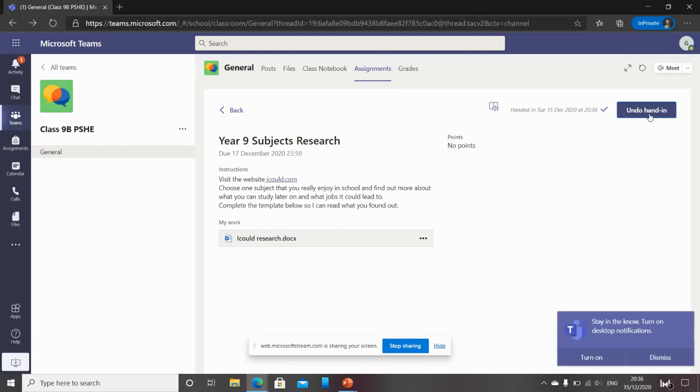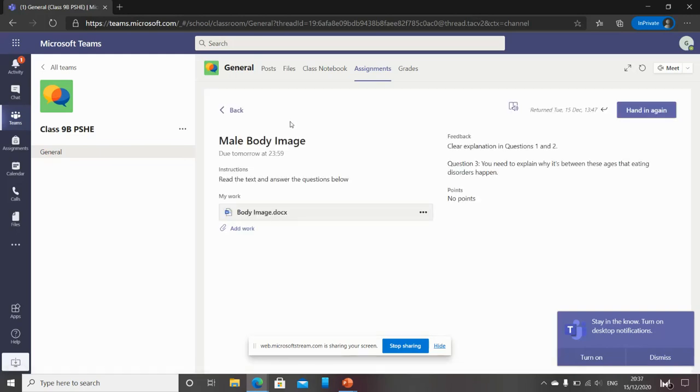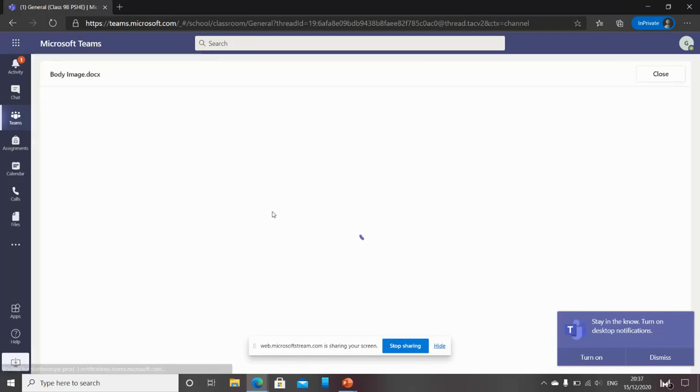But let's just imagine we are happy with that, and let's go back to our assignments page. You'll see that I have now 2 completed assignments. Let's go and look at the first assignment that I'd completed earlier. Now, the instructions are there just as before. You'll see now on the right-hand side, I've received some feedback, and it's asking me on question 3 to explain something. So let's go and have a look.